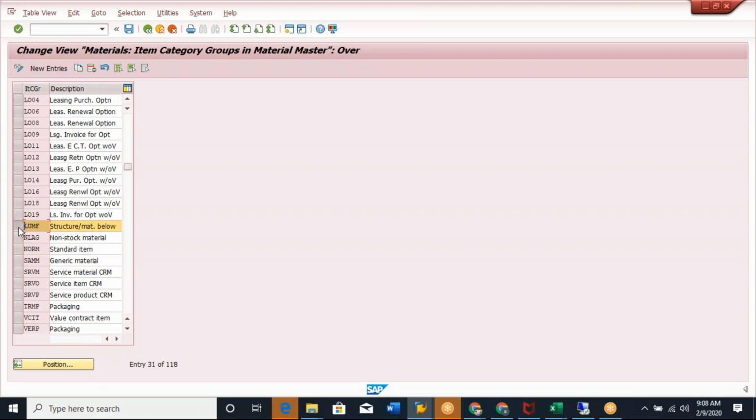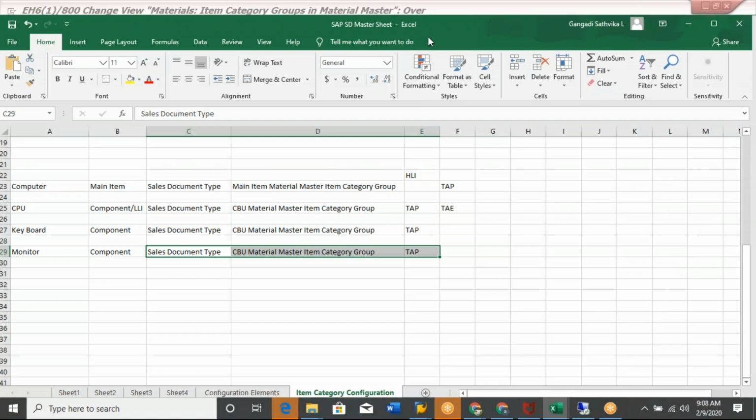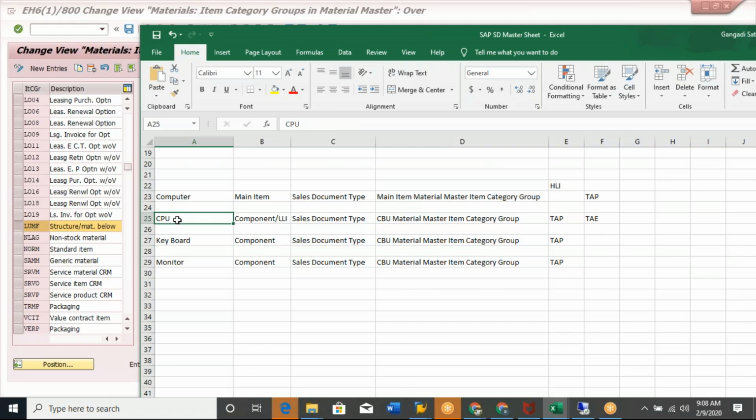See, this is for the configurable materials for the below items. When you create a material master record for the component, what item category group do you have to give? LUMF, because it's a lower level item. It's the below item. You understood?